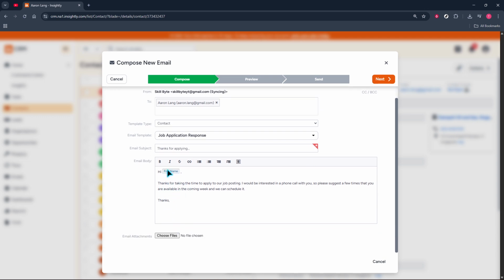If you need to include files, add your attachments now. Double-check file names and versions, and keep sizes reasonable so the email sends smoothly. When your content looks good, click Next to preview.